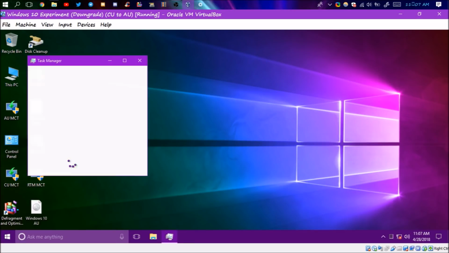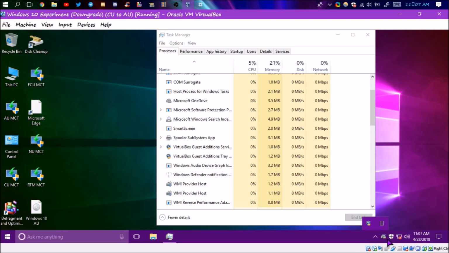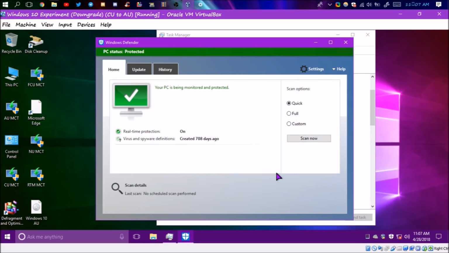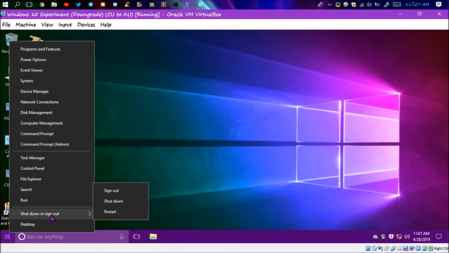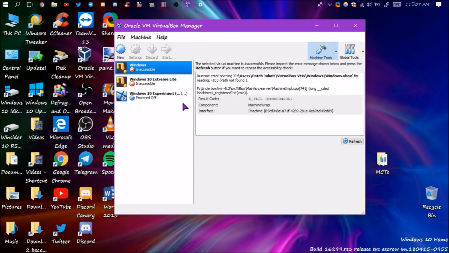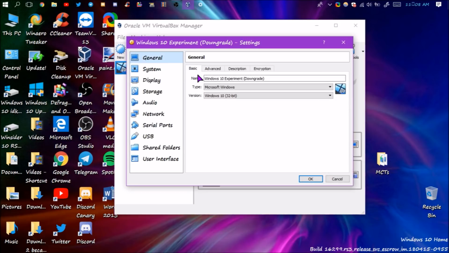So I had to right-click the start menu to access everything because the start menu was bricked. Also, all the icons on the bottom were also bricked, but Defender worked. But all the other icons weren't really working, like sound, internet, all those icons just weren't working. So I shut the VM down, and I was just deleting the old inaccessible ones.